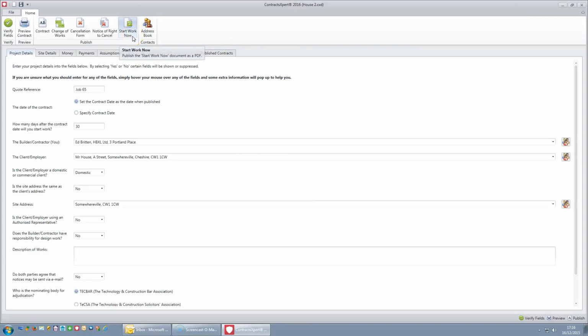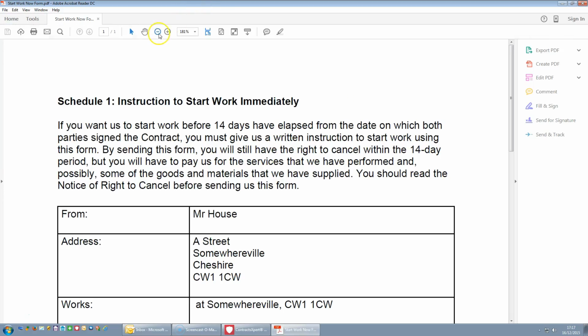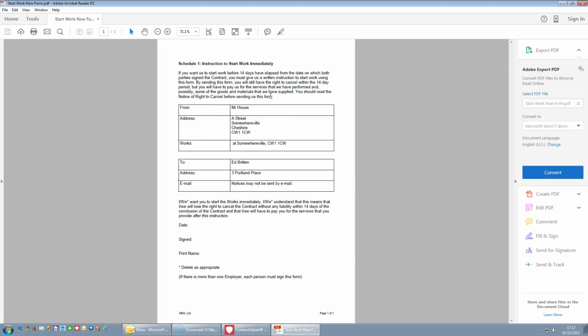And of course a very nice one which you want is the Start Work Now document. In case you're not aware, it's UK contract law now that for a construction job, if you enter into a contract, the client has a 14-day cooling off period. So if the client wants you to start work within 14 days of the date of the contract, they have to put it in writing that they wish to waive their 14-day cooling off period for you to start work immediately. That's what this document is about. Again, as with the other documents, it is included in the main contract, but it's nice to have it separate if you want to show it.